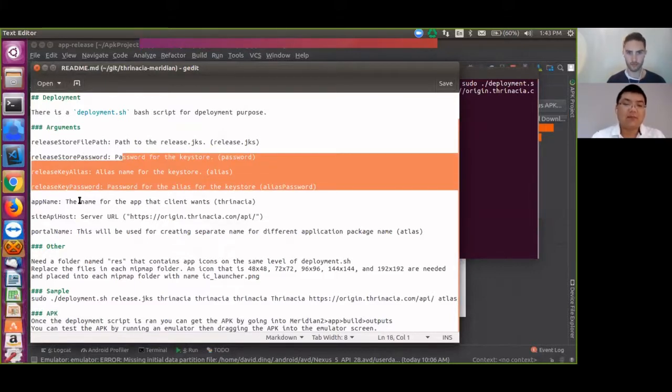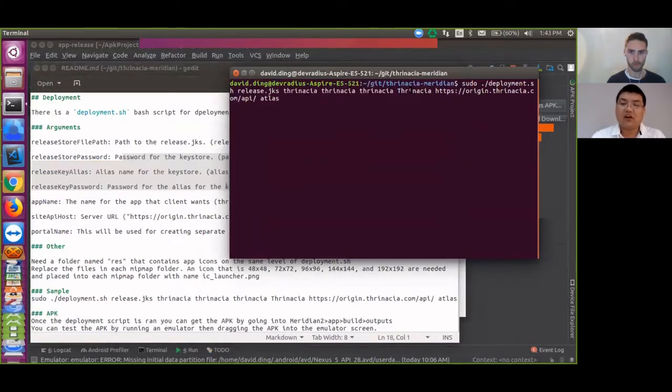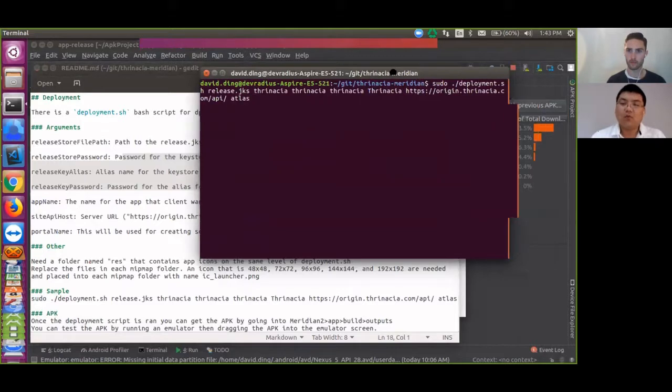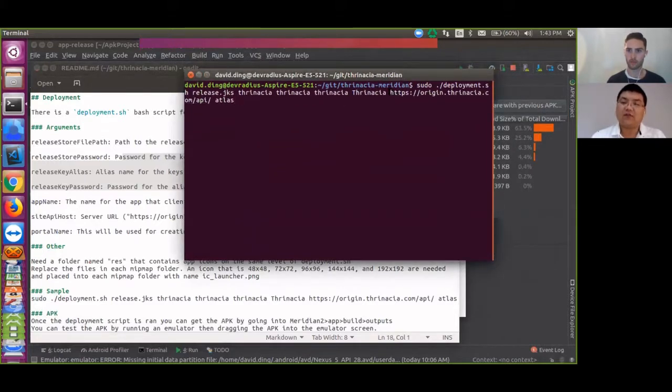And then the app name, we just call it Thrinacia with a capital T. On ours, it's actually Thrinacia 2, so you'll see that reflected on the app we're going to show you. And then the API host, this is going to be different for your platform, is just where the app will find all the listings and such. It's unique to your platform. And Atlas is just a name. You can name it whatever you like.